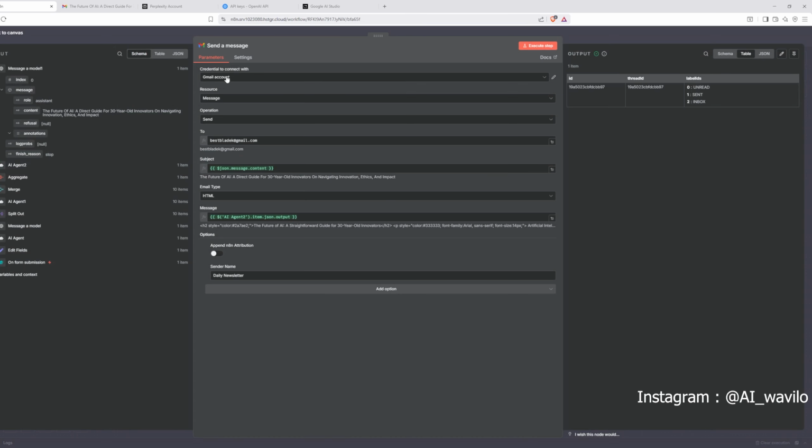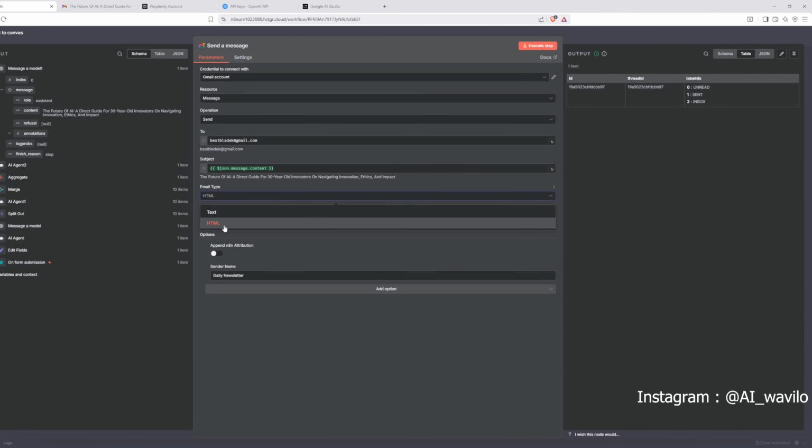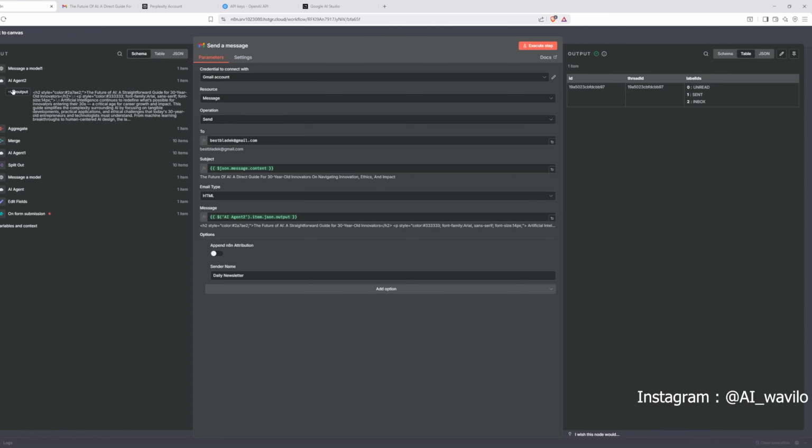So over here, connect your Gmail to your credential. It's super simple. Click on message, send, put in your email address, and over here we have the result. So click over here and drag from here to here. So this is the title, okay, and this is the entire newsletter. Make sure to put this on HTML, and for the message, click over here, output, and drag from here to here. That's it.